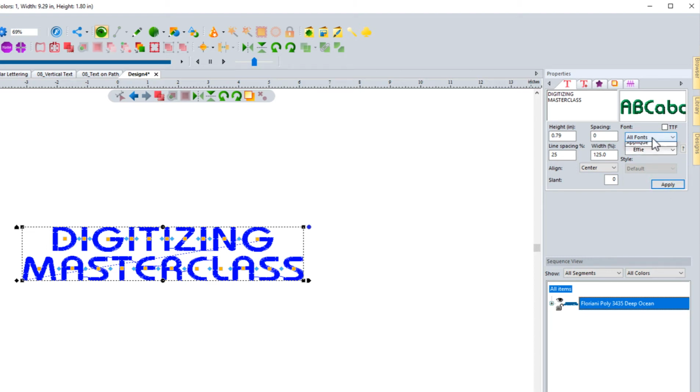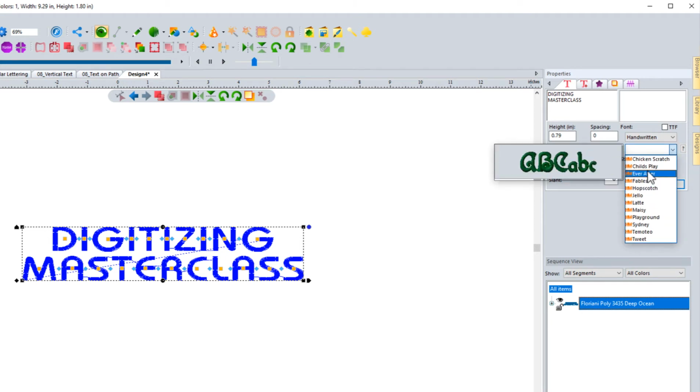But let's say that you really want to focus on certain types of fonts. There are a few options here. If we come up to this first one that says all fonts and we click on it, we can choose outline fonts, small fonts, block, script, run, applique, or handwritten. So if I want something that looks kind of handwritten, I can just click on this option. And now when I go to the font selection, it's only going to show me ones that are designated in the program as being more handwritten style lettering.